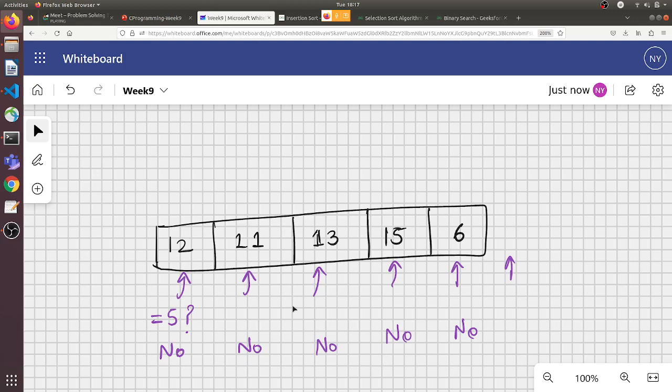Is the algorithm clear? Is it clear? Really? This is linear search. Do you understand?